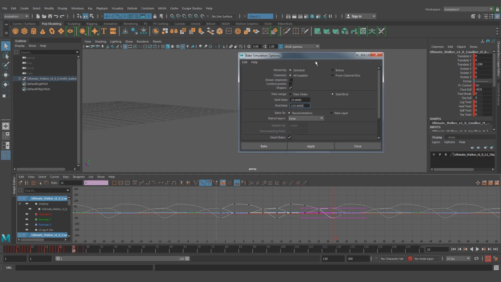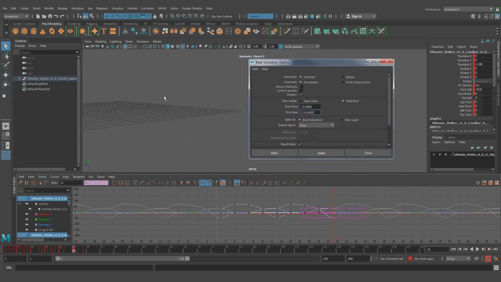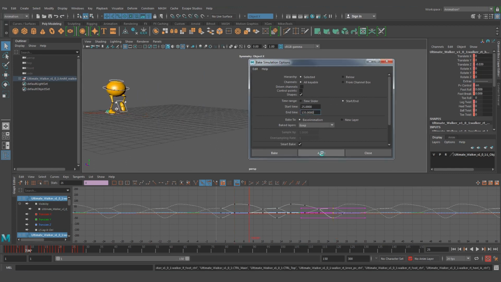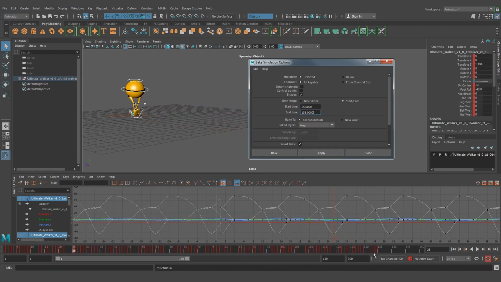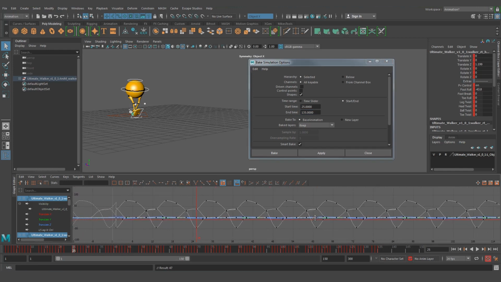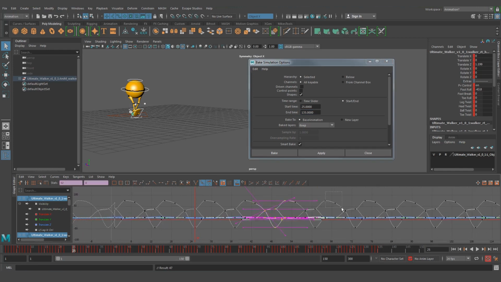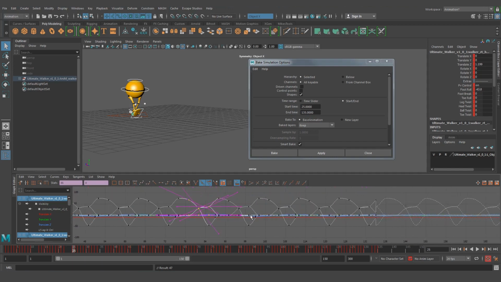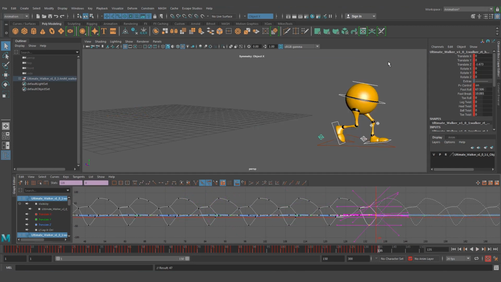So if I press, where is my character? It's already selected. If I press apply now, Maya, as you can see here, is going through all of our frames. And basically what happened was we have editable keyframes until frame 135, as we said to Maya.